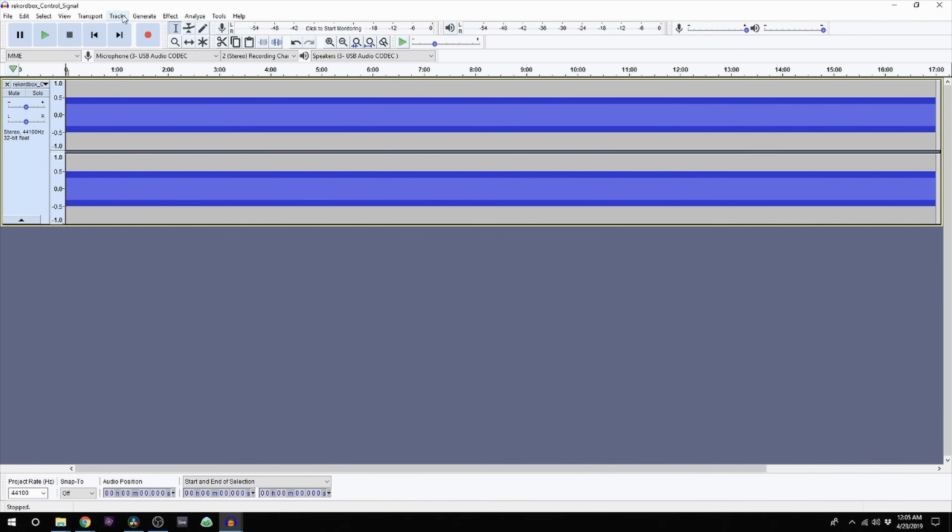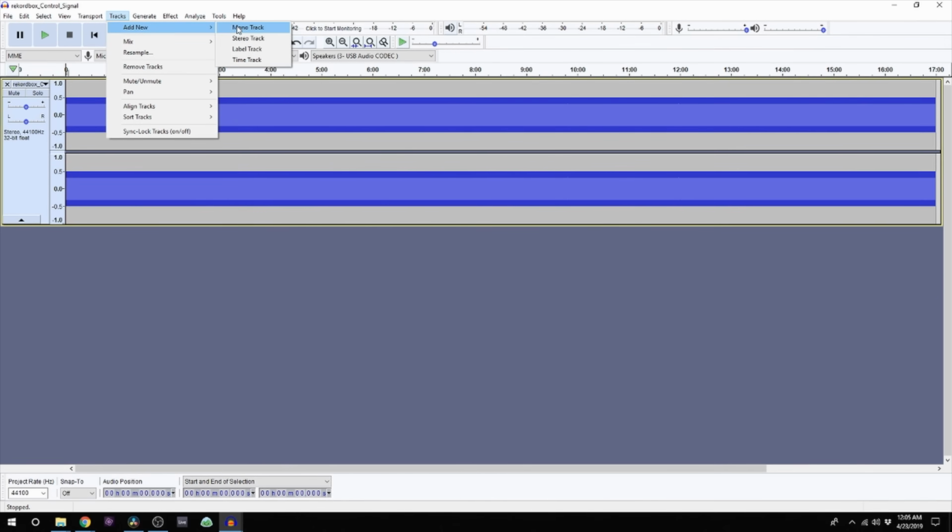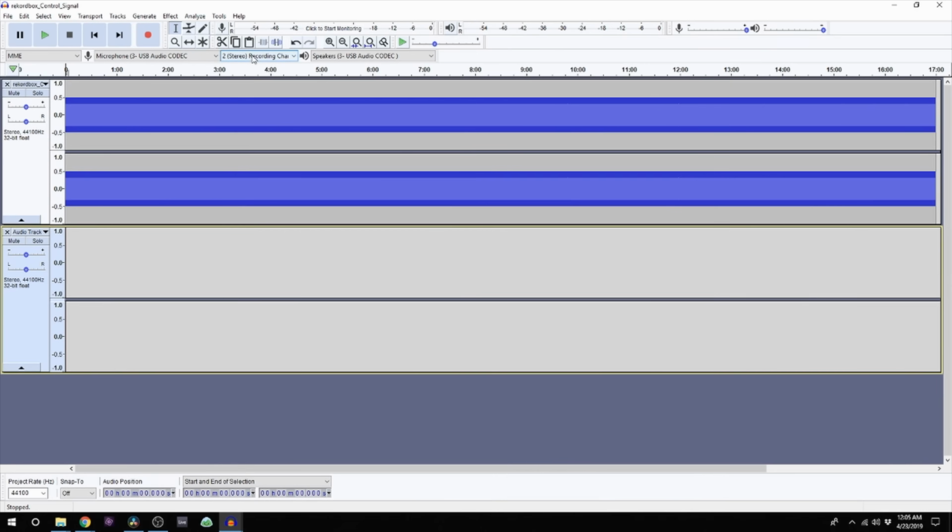Once that's loaded, we'll go up to Tracks, Add New, and then we'll add a stereo track. Now, this is where we're gonna actually do all our editing, and up here is the original timecode file. So I'm gonna click on the original timecode file and highlight the first 2 minutes. Then I'm gonna copy, then on that bottom track where we're gonna do our editing, I'll paste that right there.